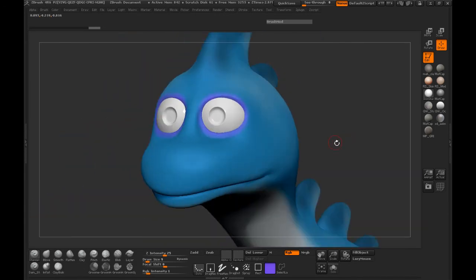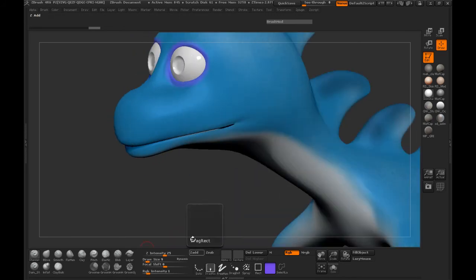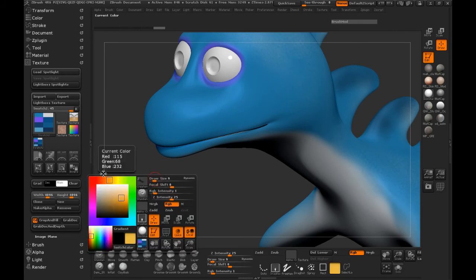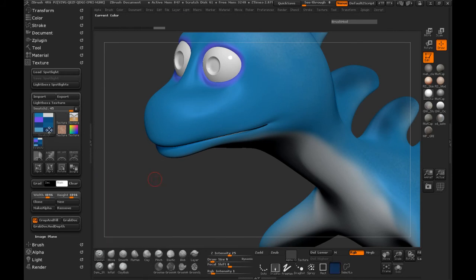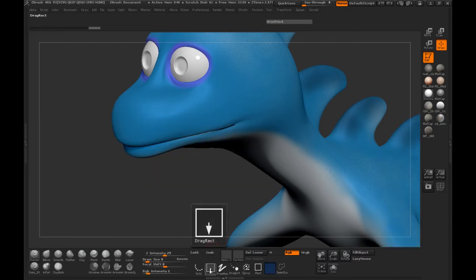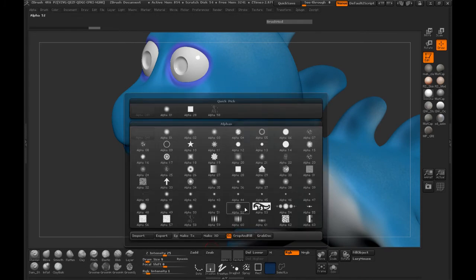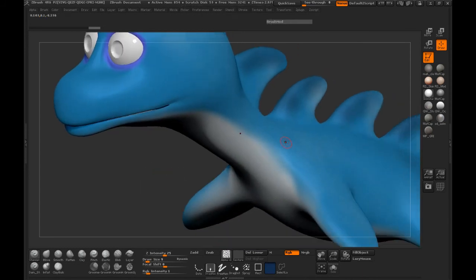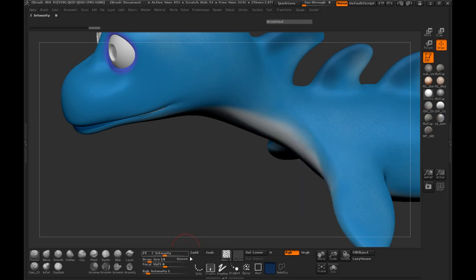Okay, so let's go ahead now and put the scales in that we want, and we're just going to go ahead and sample from the color here, and we're going to go ahead and sample the blue. Okay, just make sure that we use our drag rectangle stroke here, and we're going to go ahead and grab our scales brush here, making sure that we do have it mirrored. I'm going to go up and turn the intensity up here a little bit, and it's definitely going to have to come up a little bit.